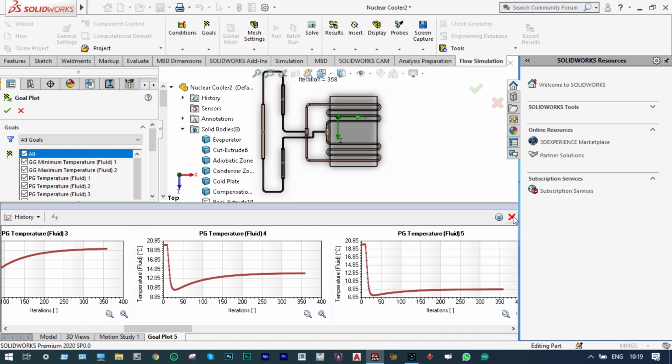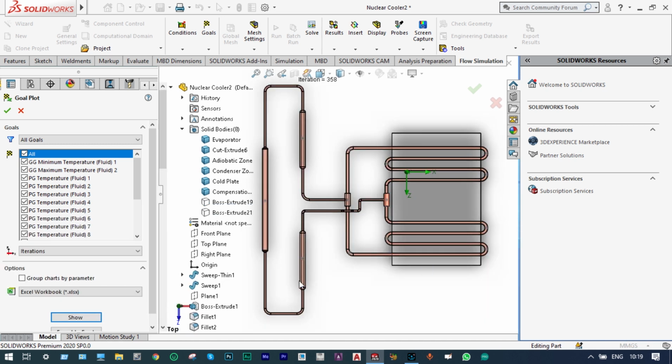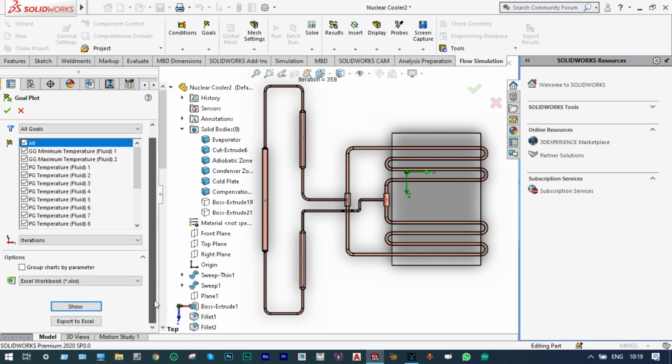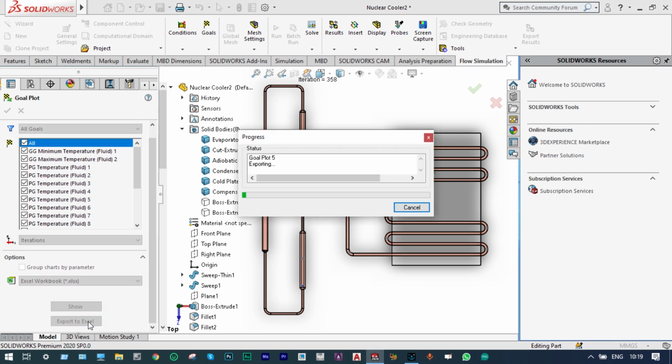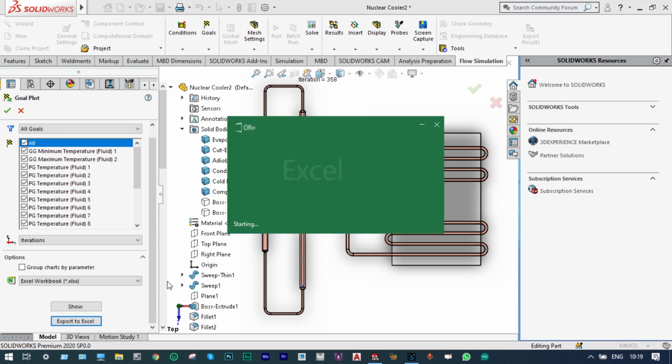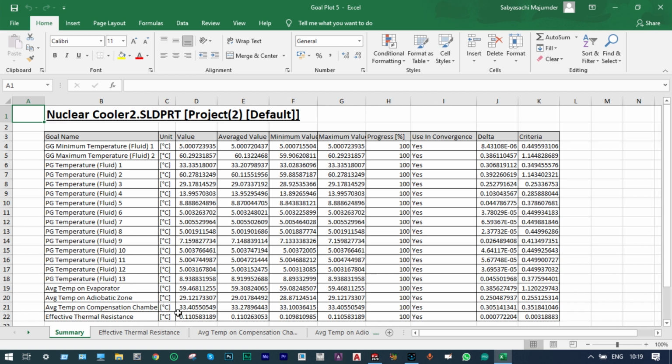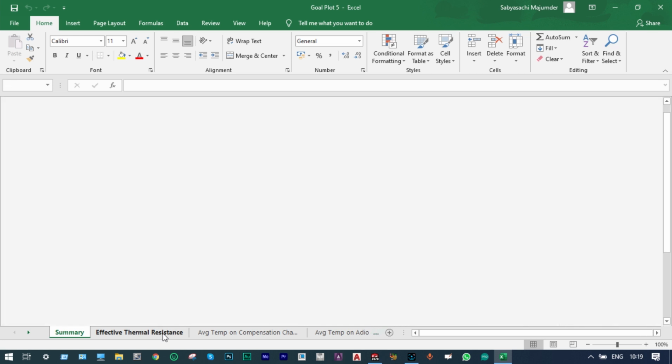If you want to see these things in a better way, you can transfer them to Excel and check the results. Let us see these things in the form of Excel. We can export it to Excel and check the results. These are all the data. We can transfer it to graphs. First one, we want to see the effective thermal resistance. This one is an experimental property or experimental value. We decided this one to be 0.11. Let us see how much is the value here itself. Effective thermal resistance.